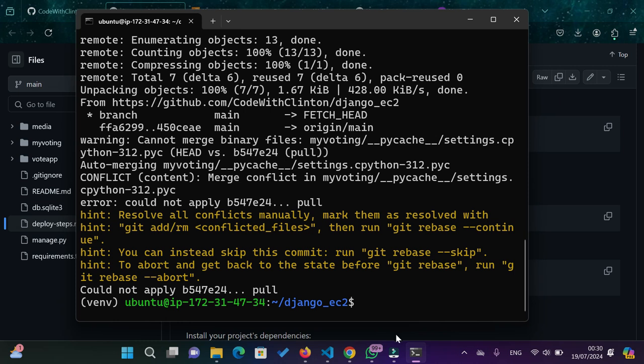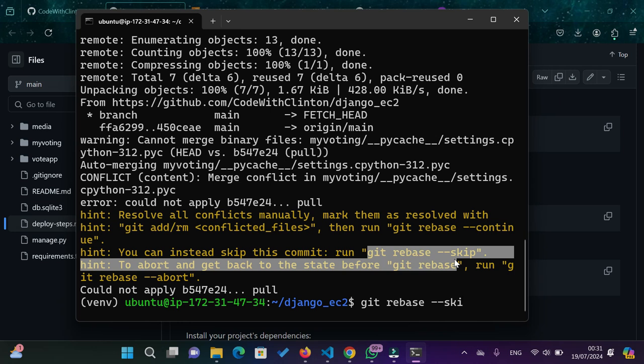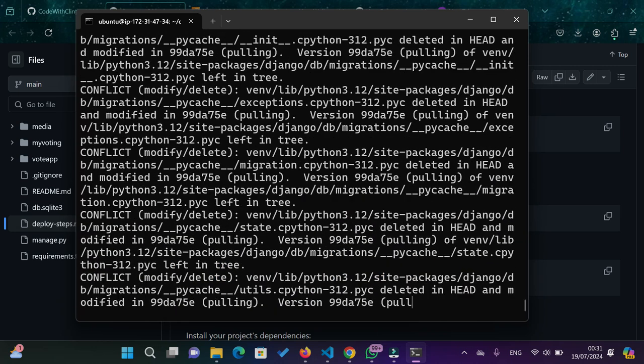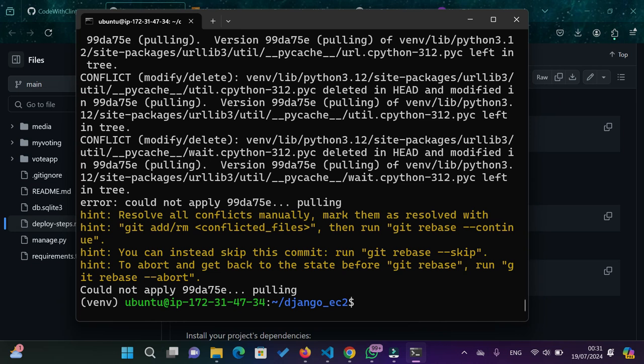Okay, we're facing an error here. So let's run this git rebase --skip. You can see the command here. Whenever you face an error, it always gives you an insight on what to do next. Understand? So you're going to run git rebase --skip. So hit enter. It says could not apply. Ouch, something is happening here.